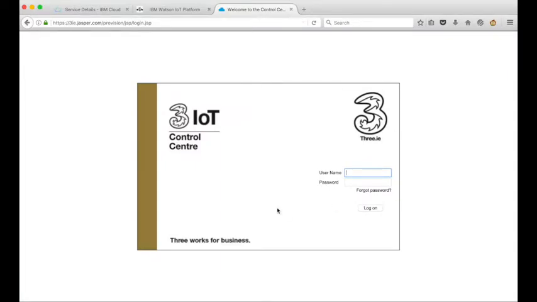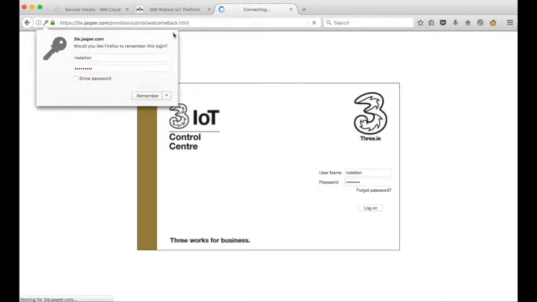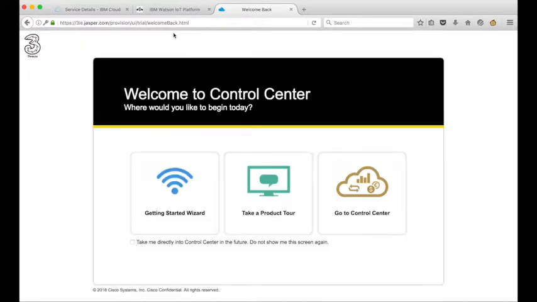Access to the Jasper Control Center is made available through network service providers that actually use Jasper as their SIM management tool. In this instance, I'm using 3 as my network service provider, and having requested a 3 IoT starter kit, I have access to the Jasper Control Center for the SIM cards that I got from 3.